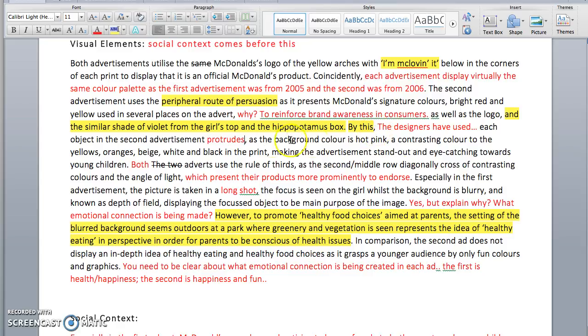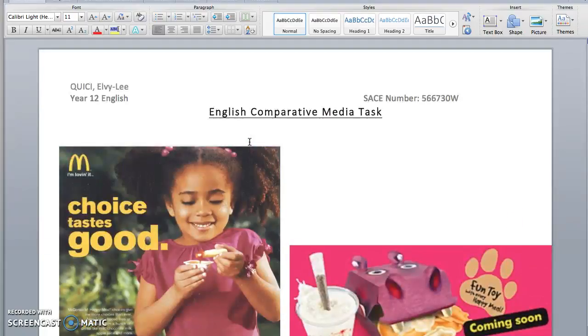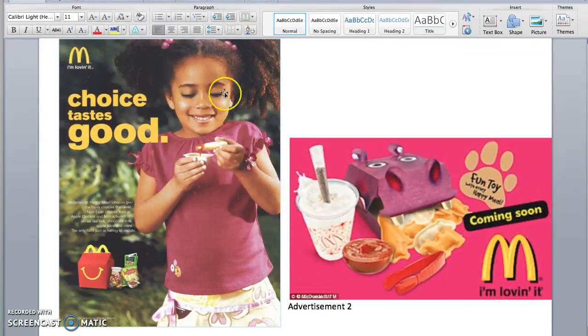So you need to talk about the advertiser's use of color, or the advertiser's use of body language of the little girl, the way that they've positioned, let's just have a look, how it's positioned, what camera angle has been used. Here it's special effects, really, isn't it? Well, there's the hot pink background again. What does that make you think?